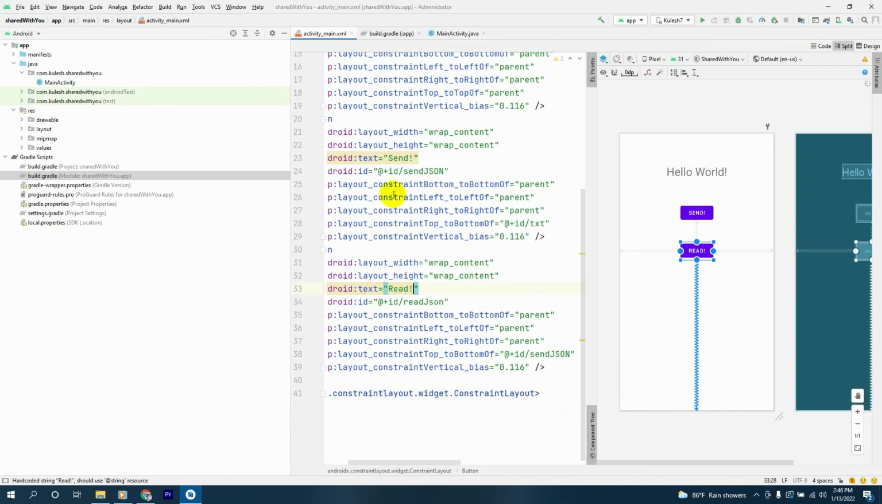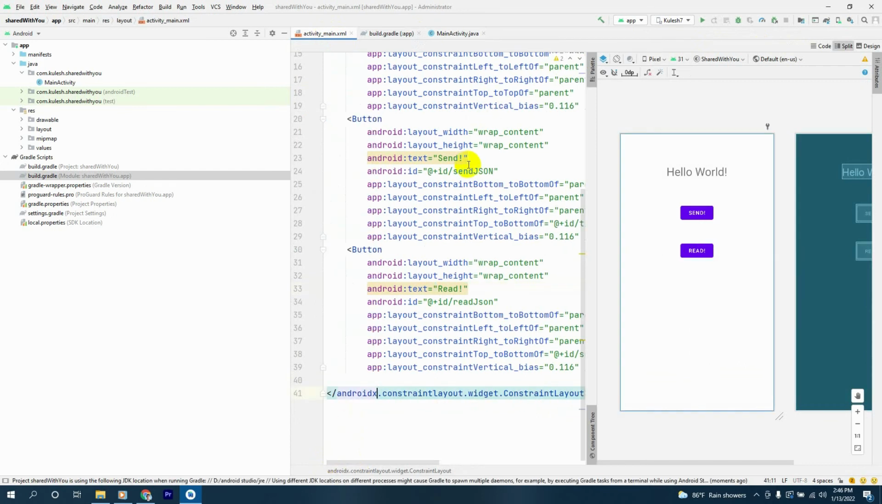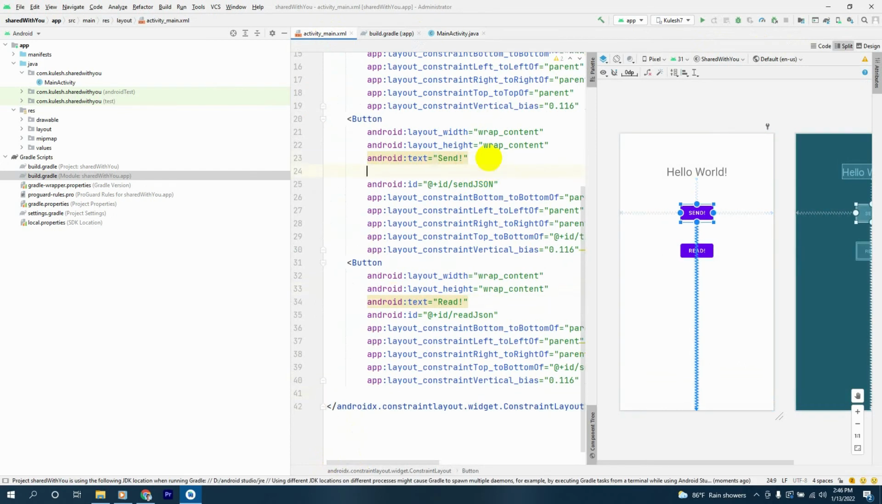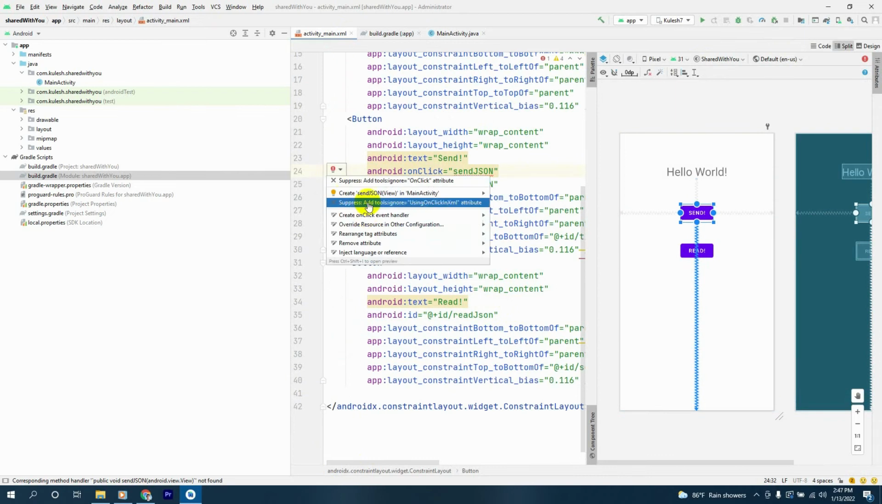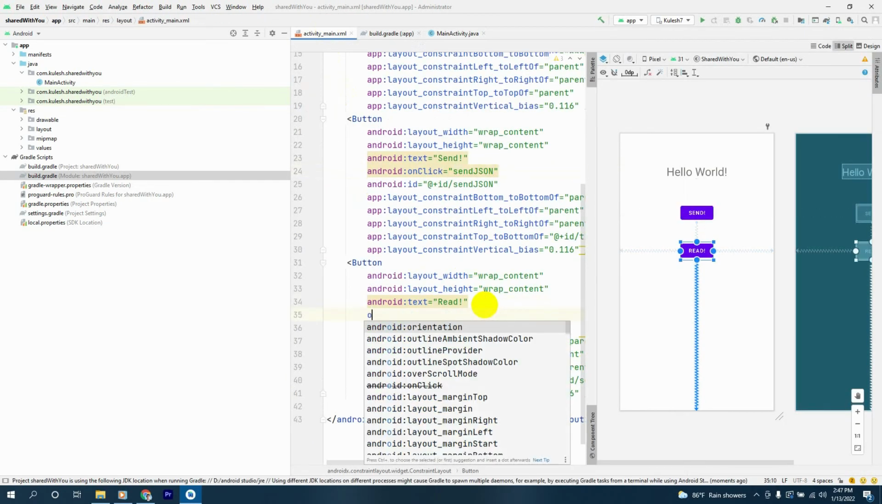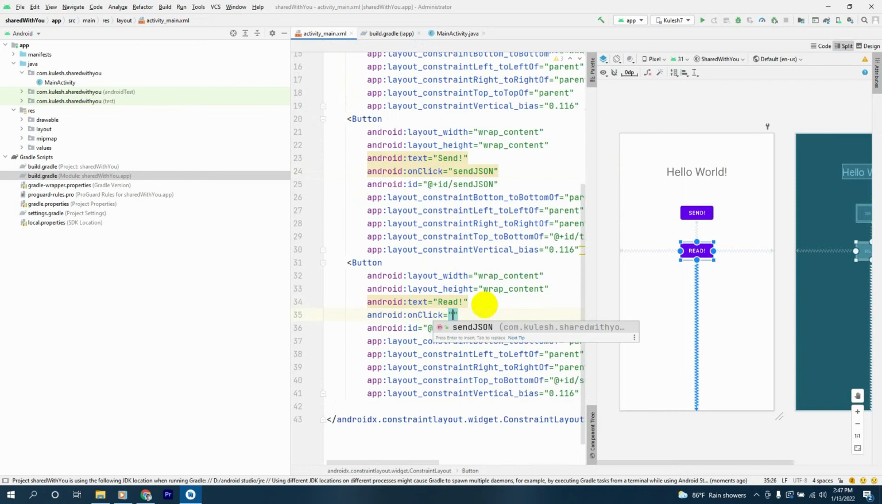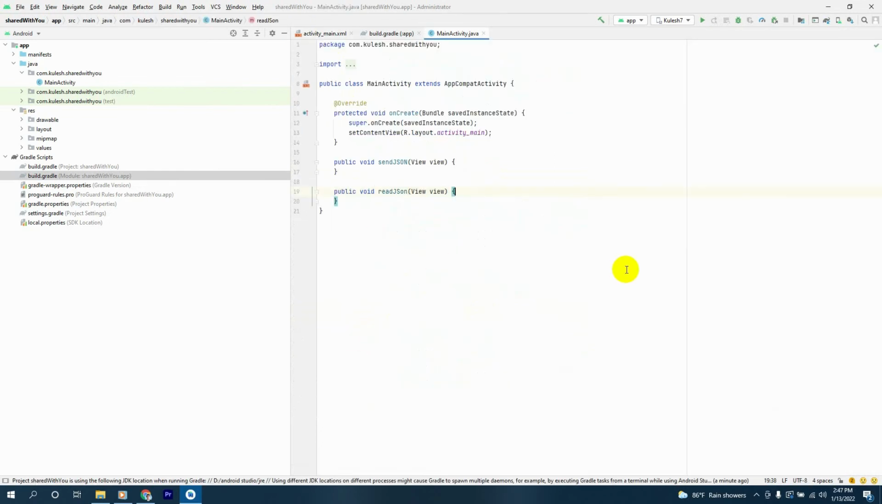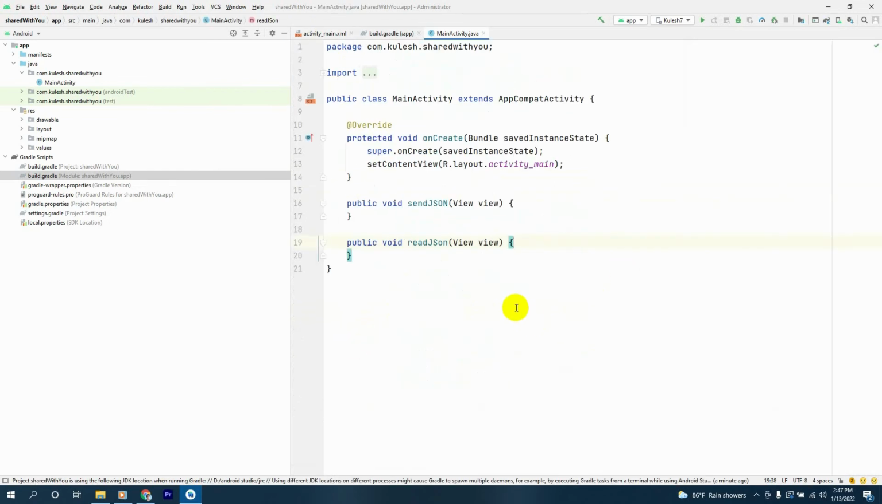Now let's have some methods for our send and read JSON. We'll have an onClick for the first button that says sendJSON, and we'll make the method. And for the second one also, an onClick that says readJSON, and let's make the method. Okay, we have our activity, and let's write the code for the send JSON.